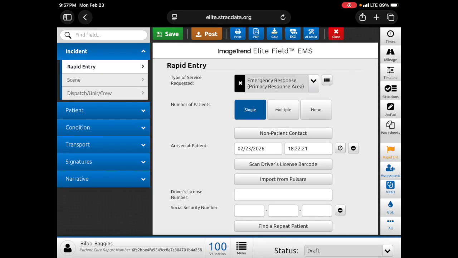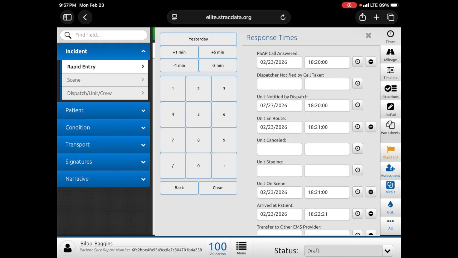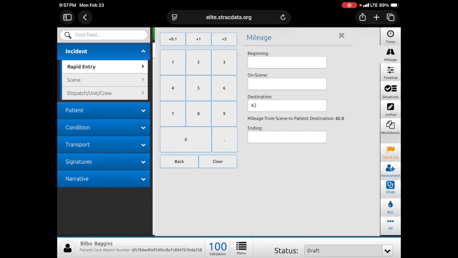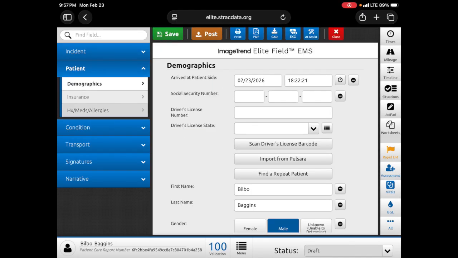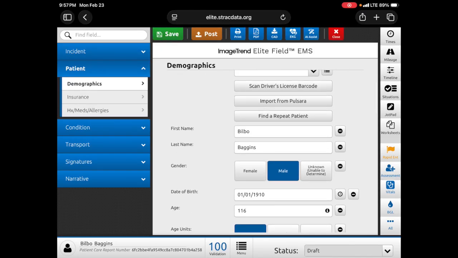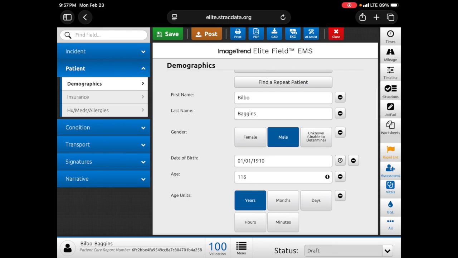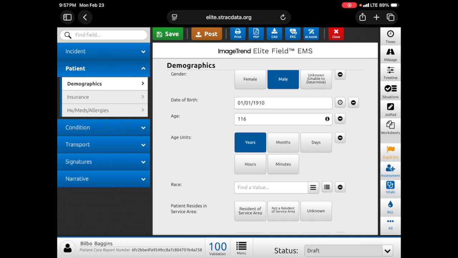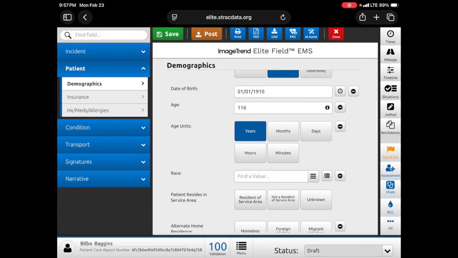So I've already built out this PCR for us to take a look at. You can see it's already at 100% validation. So I've already entered all the patient demographic information, all the times, mileages. So demographics, obviously for a patient who we are going to be giving medications to, we need a name, we need a date of birth, so we get an age. Otherwise, you can give an approximate age if you don't have an exact date of birth.